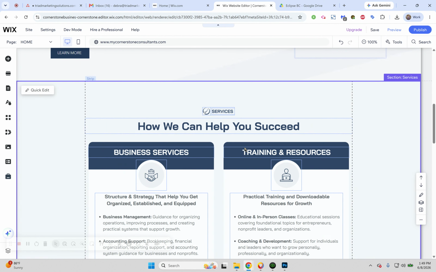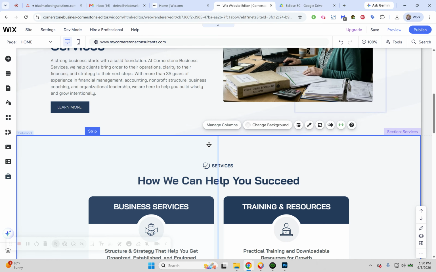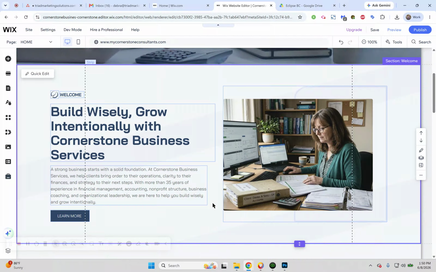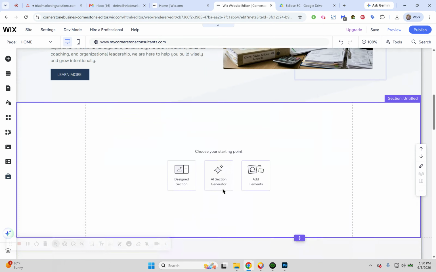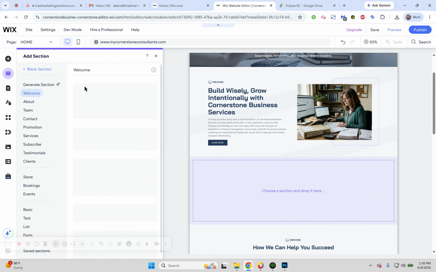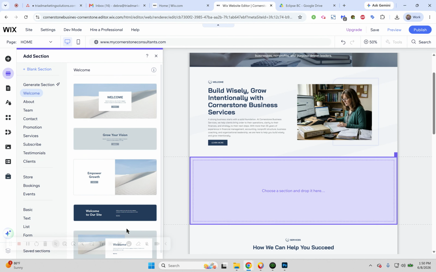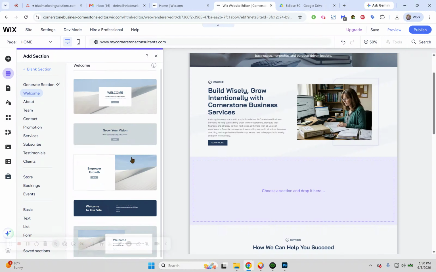Same thing here. This is grouped with an image and content or text box. If you want to add more content, then you just go up here where it says add section. So design section is predetermined layouts that Wix has as standard. You can drag and drop any of those that you want. If you're like, oh, I really like this layout, then go ahead and use that. That tends to make things a lot easier.